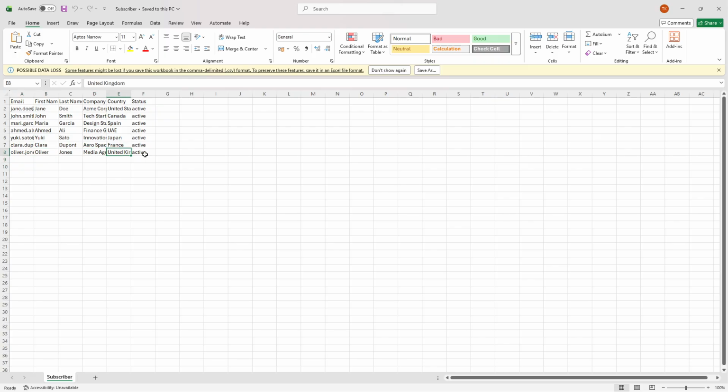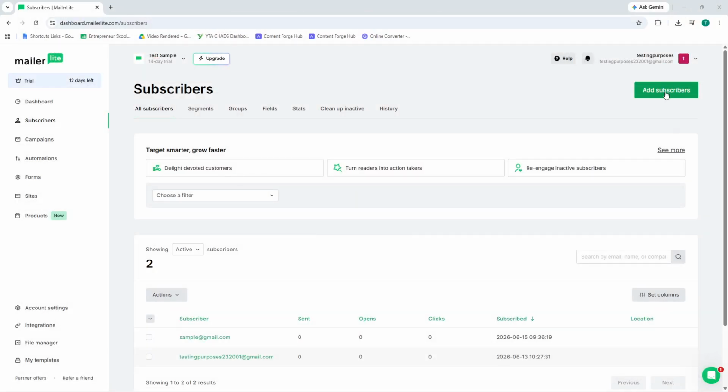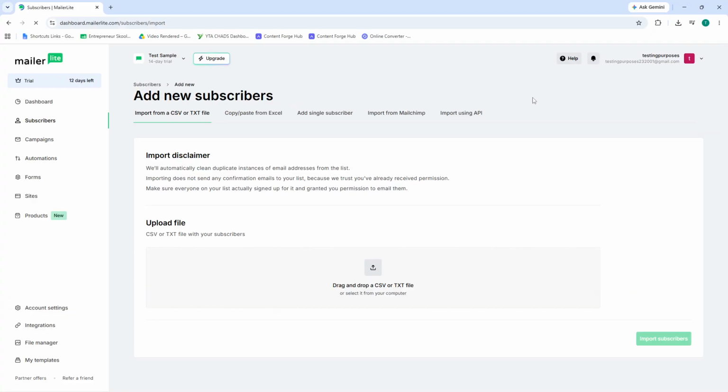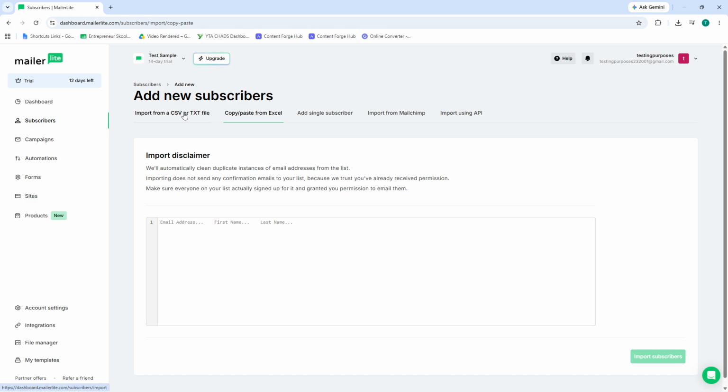Back in MailerLite, look for the Add Subscribers button, usually located near the top of the subscribers page. Click it, and a drop-down menu will appear with several options. From that menu, select Import from CSV. This tells MailerLite that you want to bring in contacts from a file rather than typing them in one by one. It's the fastest way to add hundreds or even thousands of subscribers at once. So this is the option you'll use most often when growing your list.